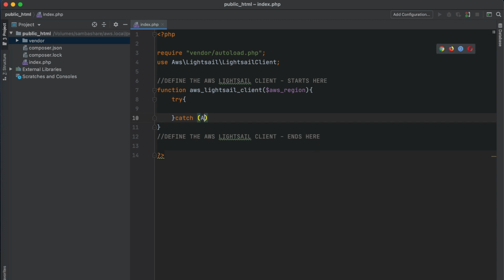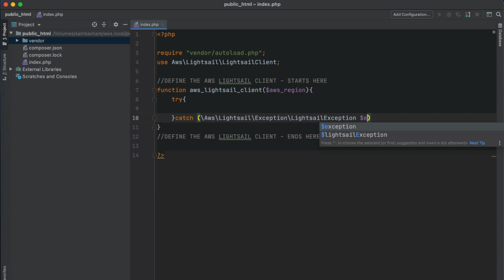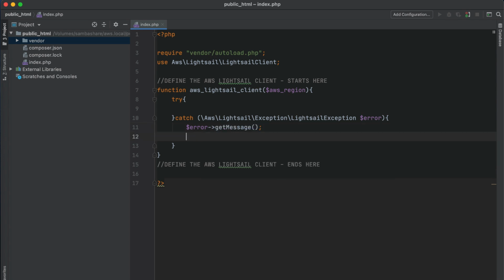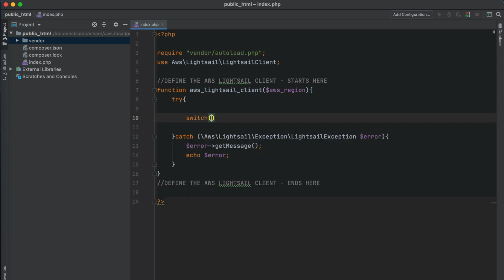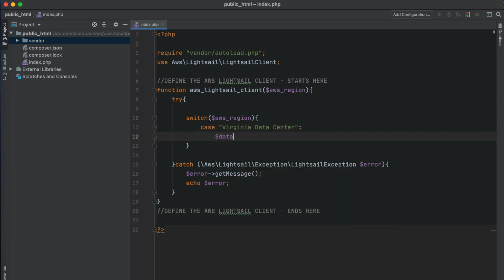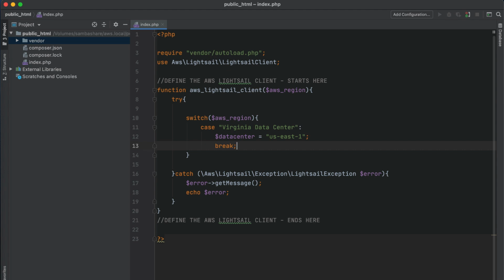So let me just catch that exception here, and then I'll just directly echo it from here. So I'll just get the message and then directly echo if any exception happens. So I'll create a switch statement, and I'll specify the AWS region as an argument, and I'll have a form whereby if someone selects maybe a Virginia data center, the switch statement will set a variable named data center to US East 1 and then break out of that condition.